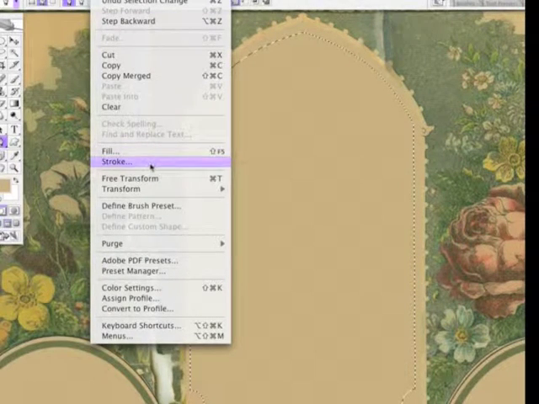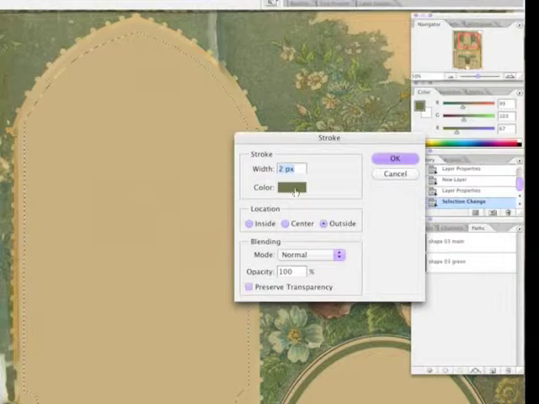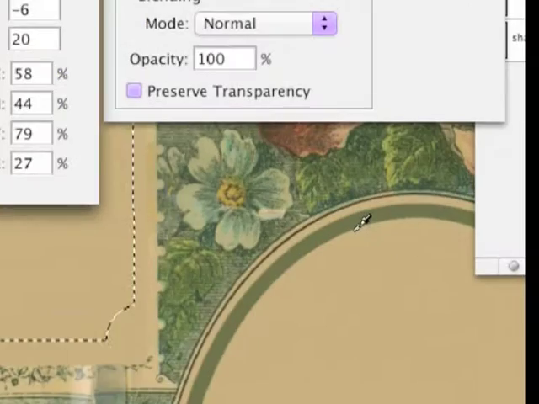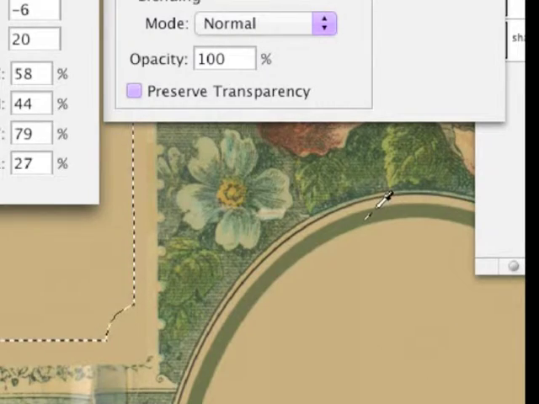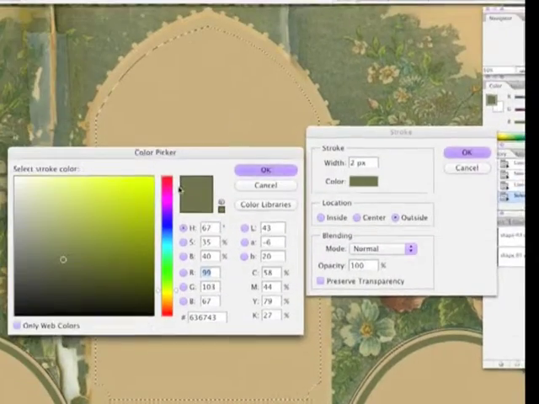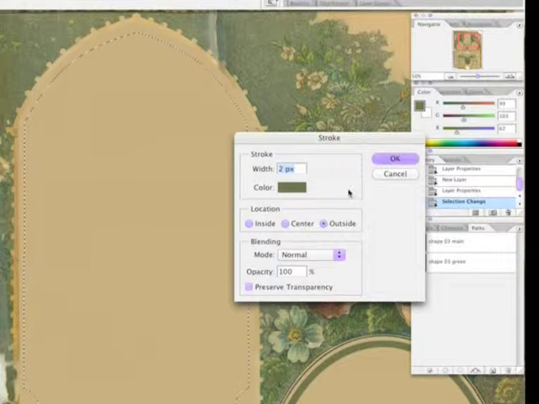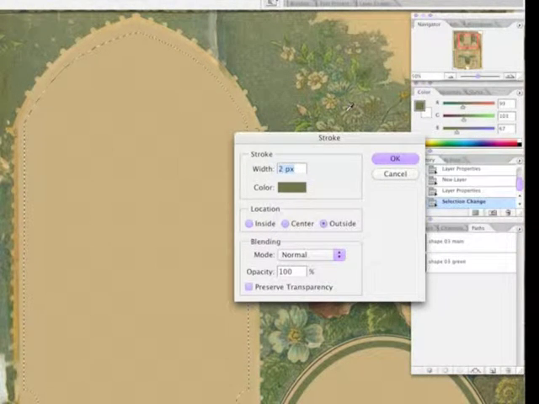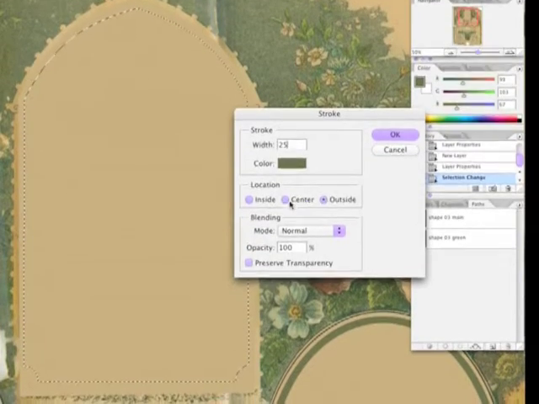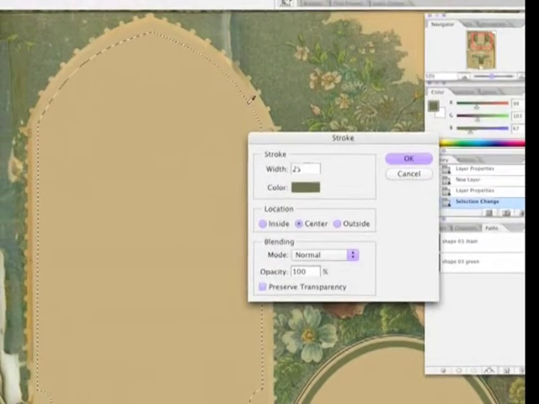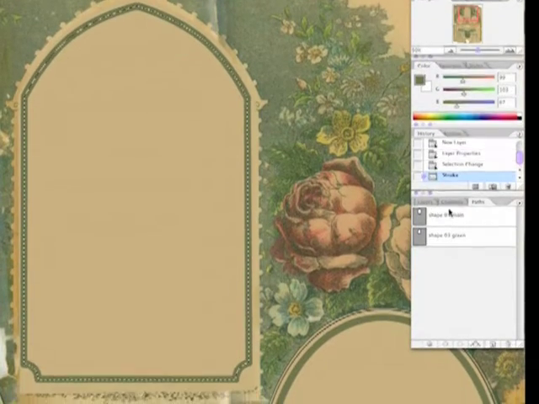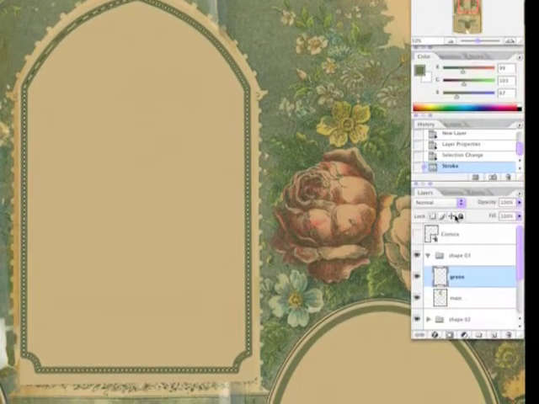We're actually going to do stroke, excuse me. And we're going to double click this little color swatch here. And then we're going to go down by that green line and click once. And then we're going to hit OK. Now the width of the stroke, let's say it'll be 25. And the location will be at the center. So at the center of the selection, it's going to lay down the stroke. Hit OK. All right.